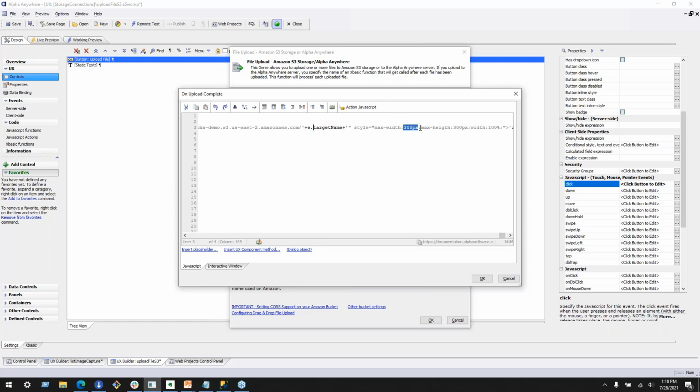I tell it its maximum size is 300 pixels either on the width or the height, and then tell it to just grow as big as it can with width 100%. And then set the value on that static text control here.